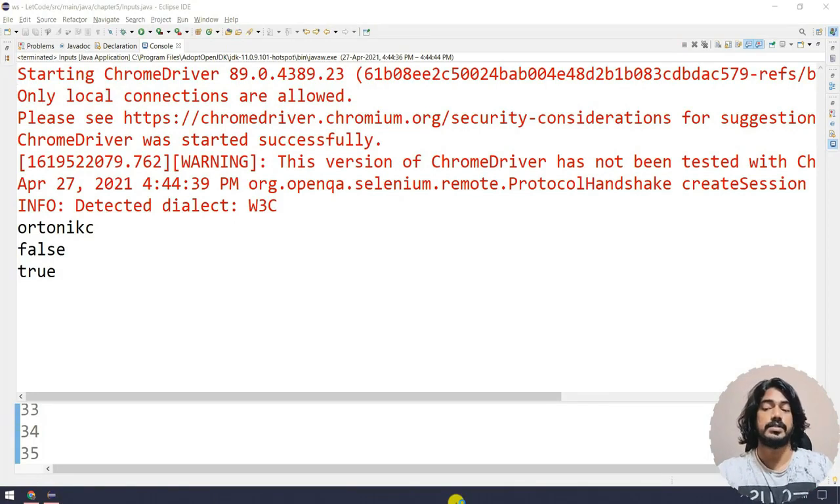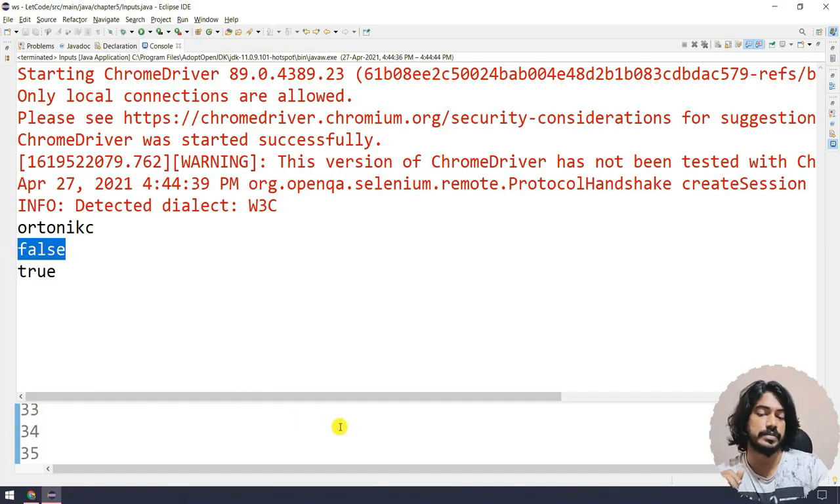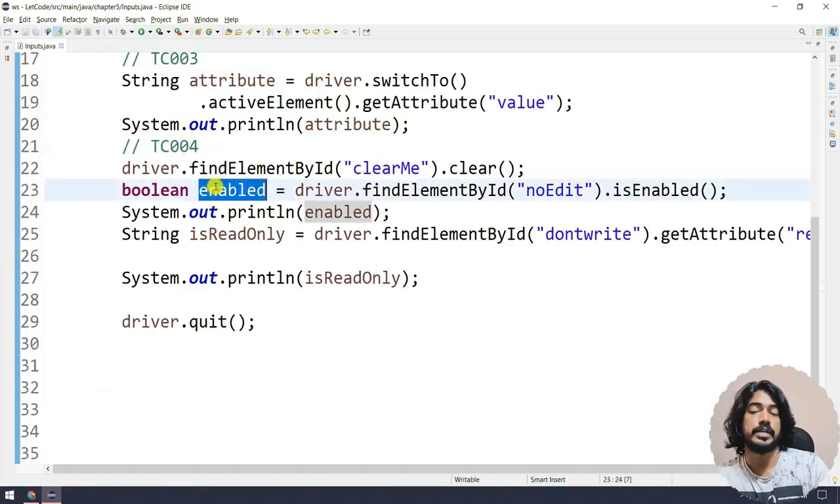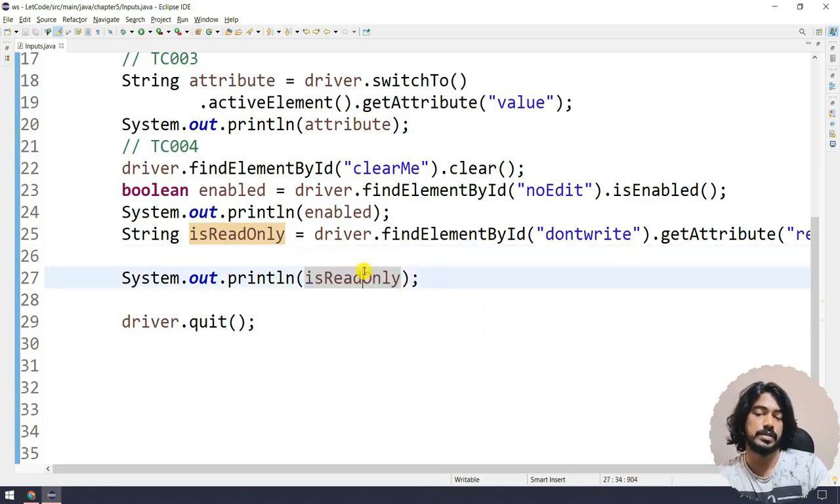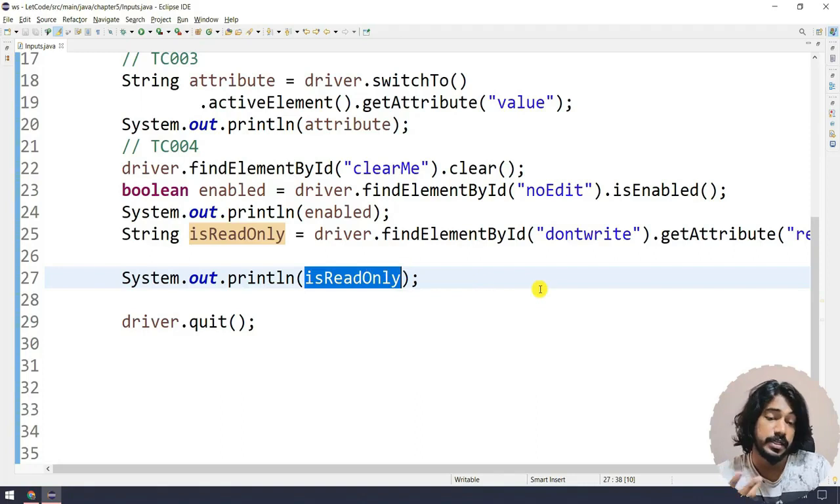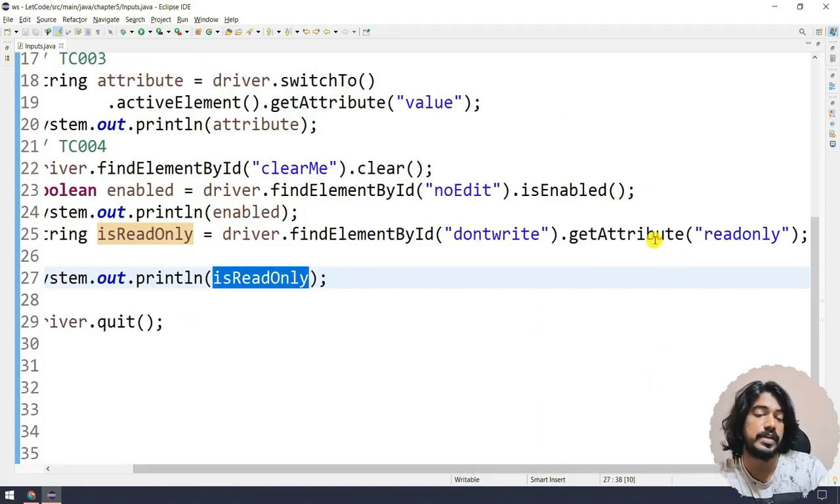And here you can see in the last one we got true. That means, of course, it is read only. And here we got false because we cannot do the interaction, right? So here the boolean type we got false because it is not interactable, and here read only comes like true because it is read only. If you are getting like null or false, then it is not read only. Read only in the sense like whatever the attribute we are trying to get.